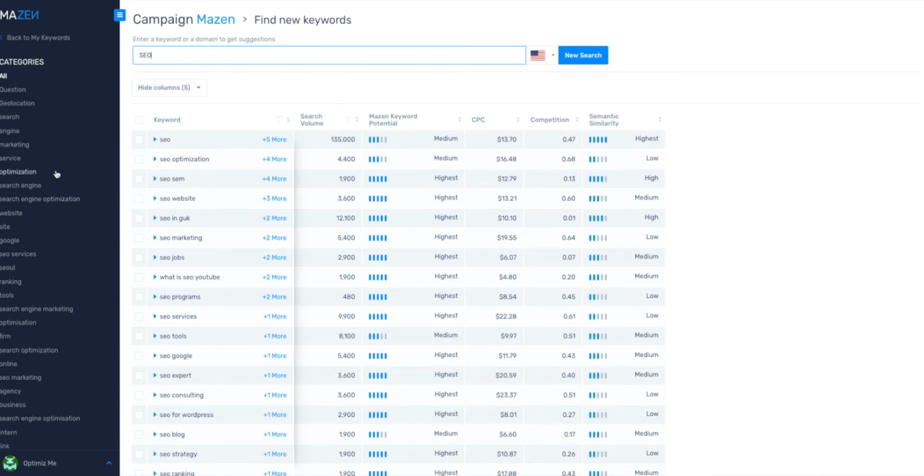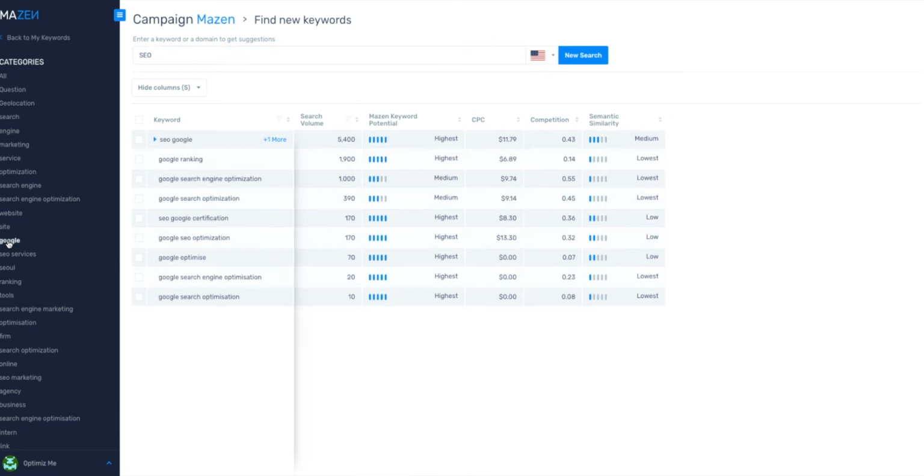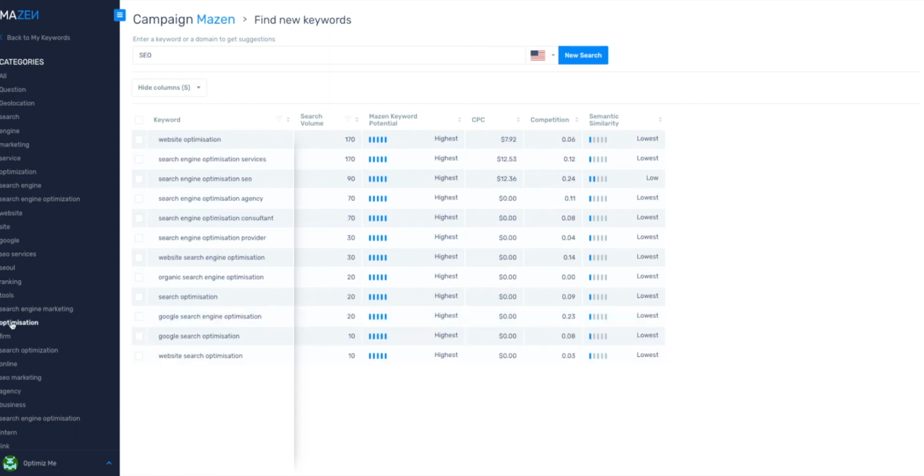On the left-hand side of the screen, you can see the main themes that will help me directly search for topics that are interesting for me. For example, here I can see the Google tab that displays all of the queries related to SEO and Google themes such as Google ranking, Google SEO optimization, etc. Here we have optimization. Mazen will classify all the queries found in all themes that may be interesting for my subject.